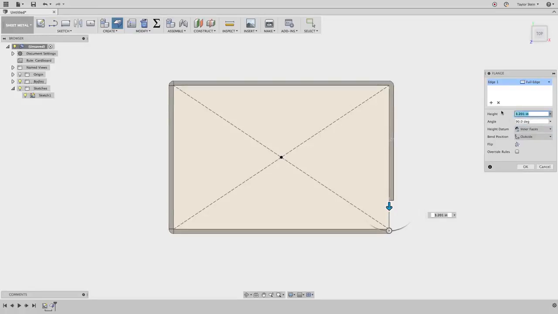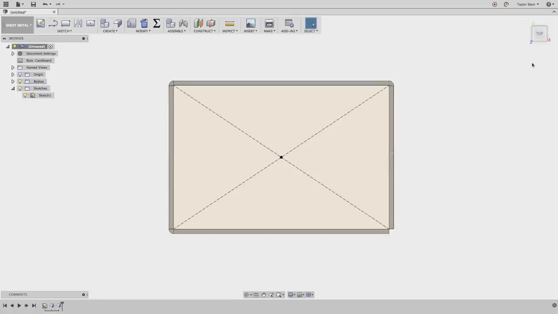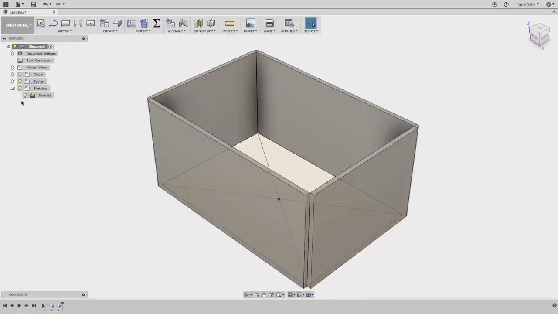And the height that we want to bend this by, that's going to be box width minus our small clearance parameter. That way we don't accidentally weld anything together over here. I'll go ahead and hit OK and get a home view so we can see what's going on.